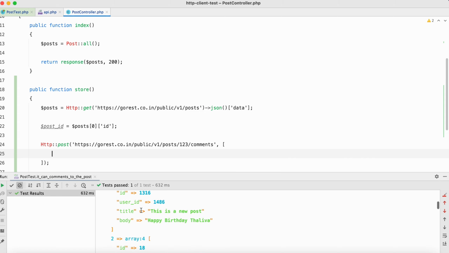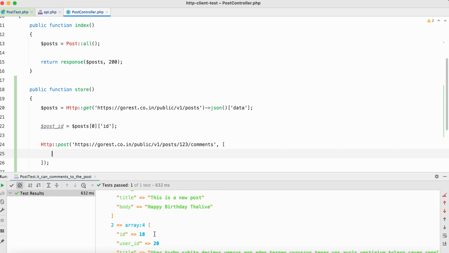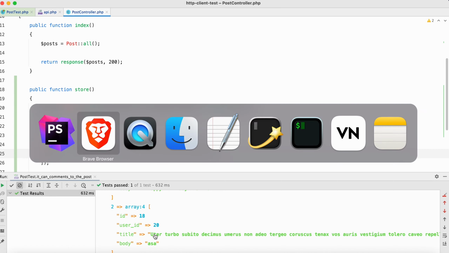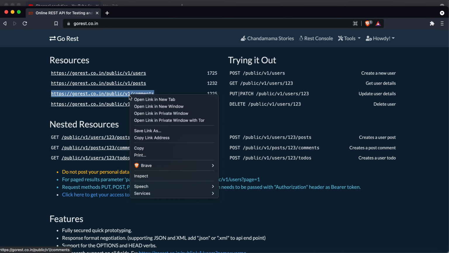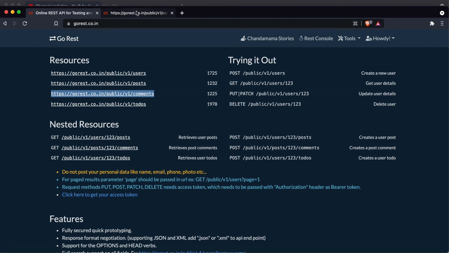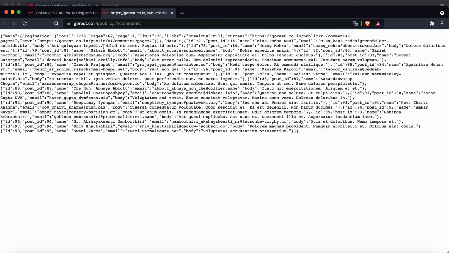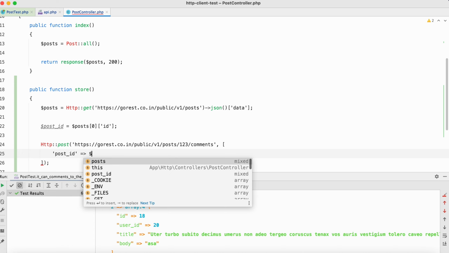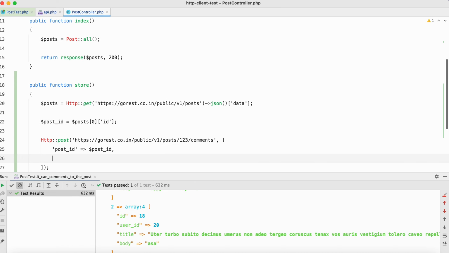This is post actually. In order to add the comments, first we should know what keys we need to consider. So we'll go to this endpoint and I'll open this particular endpoint. If we see, we need to pass post ID, name, email and body. We'll come here. So we'll mention the post ID, and the post ID will be post underscore ID, and name will be like foo.